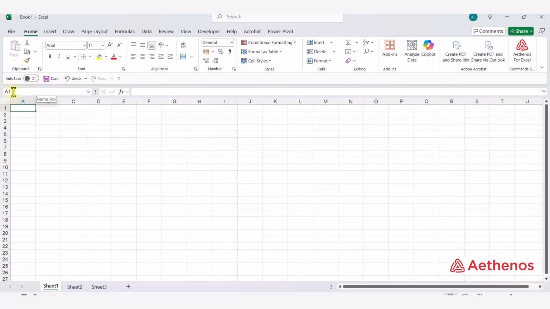So here we have what is called the Name Box. The Name Box gives you the cell reference for the different cells that you're working in. So the cell references have names.